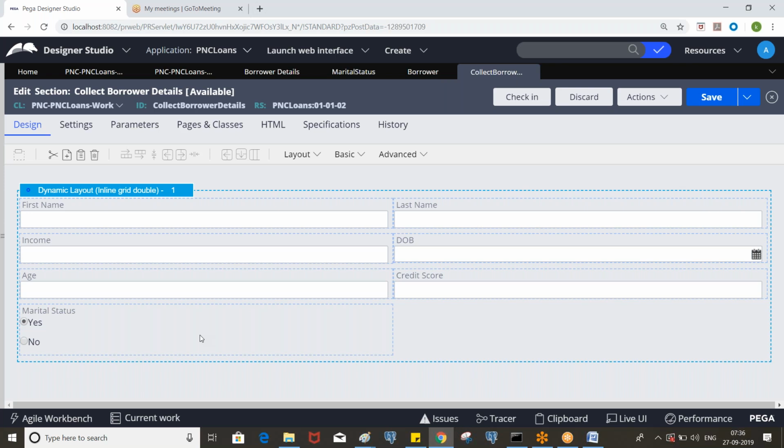So yeah, we need to create one more layout, that is spouse details, and that layout should be visible if marital status is equivalent to yes. Then again, you should be able to enter the spouse details like spouse first name, last name, income, etc. So can we use the same properties for spouse?